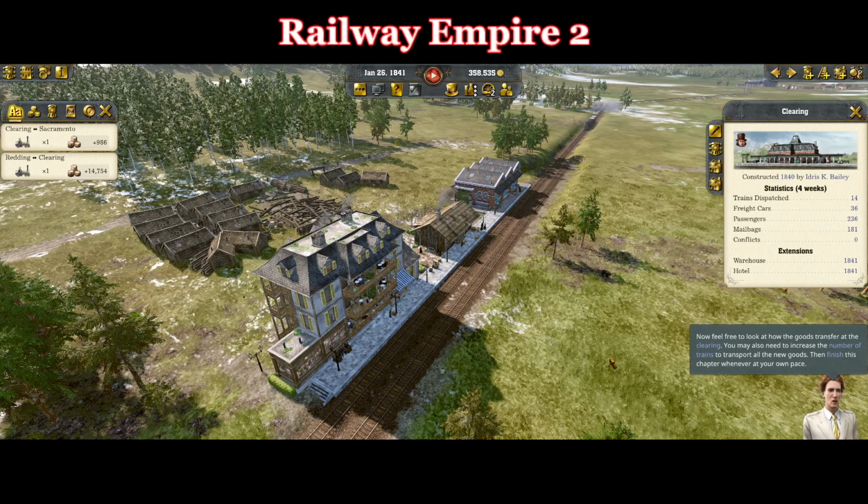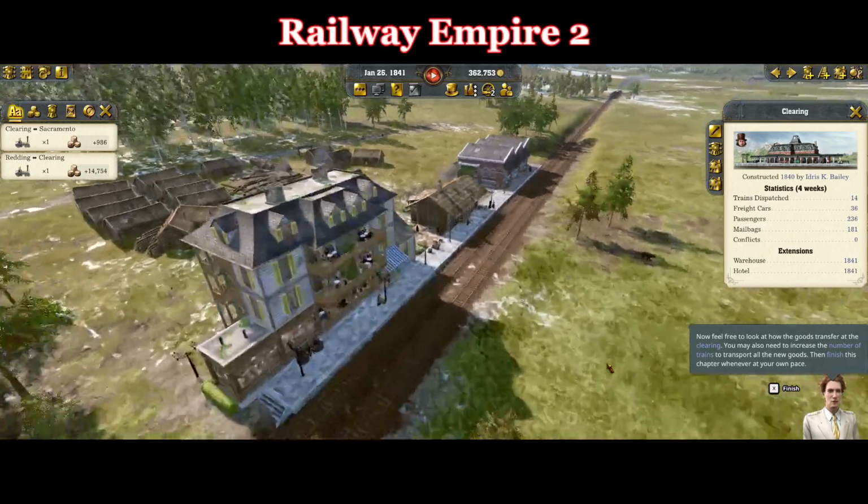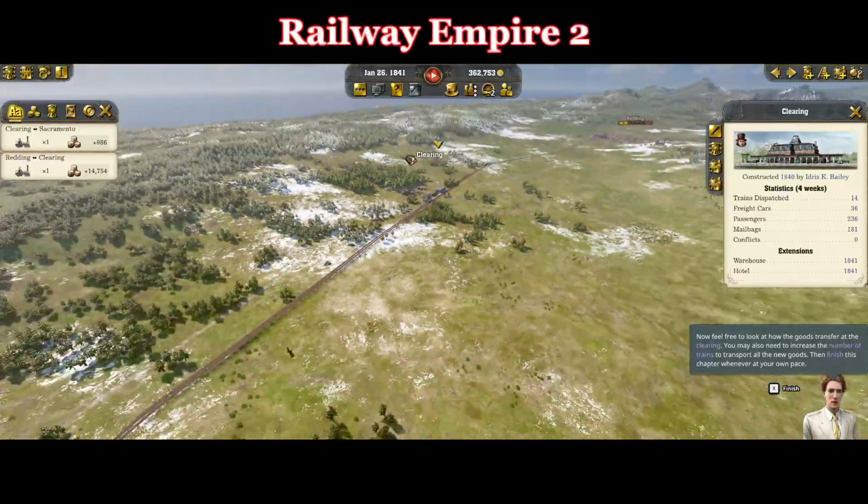Now, feel free to look at how the goods transfer at the clearing. You may also need to increase the number of trains to transport all the new goods. Then, finish this chapter whenever at your own pace.